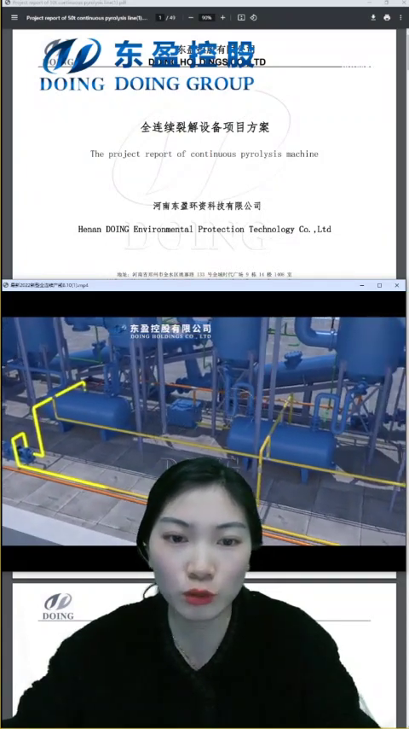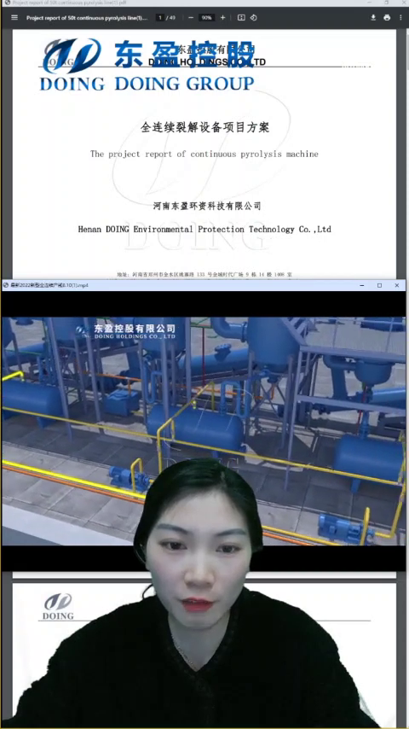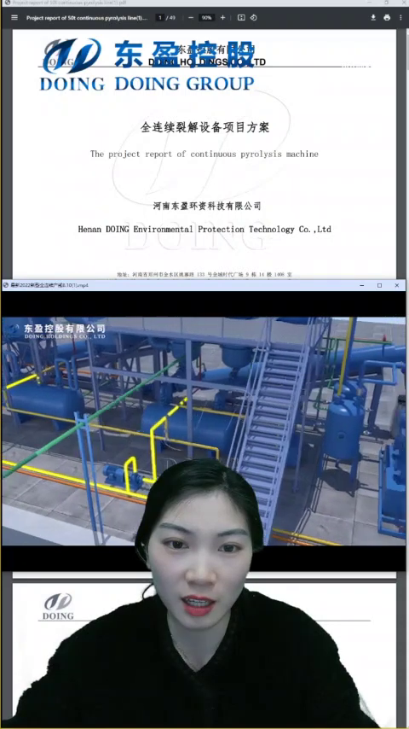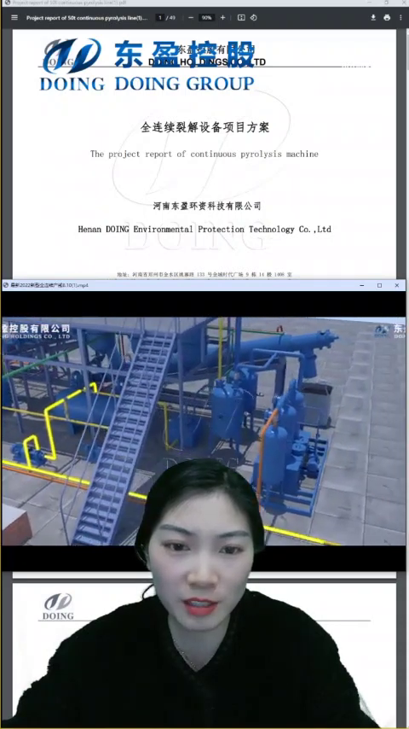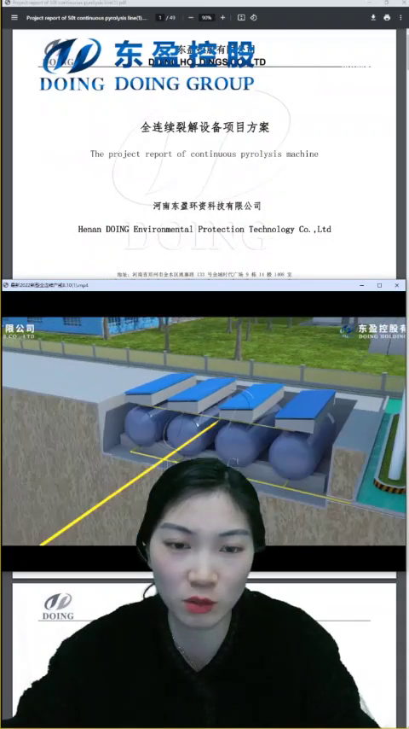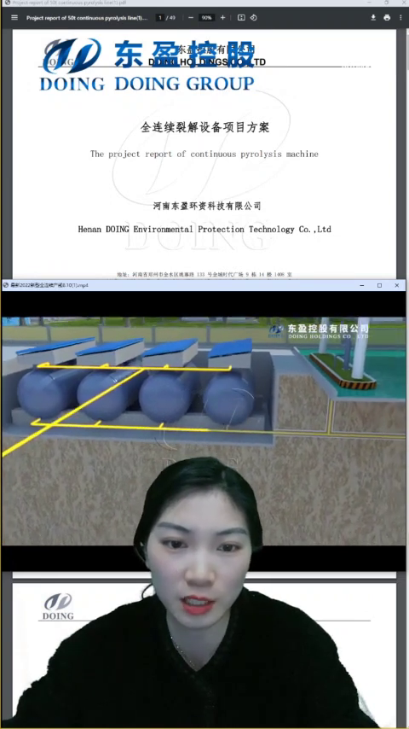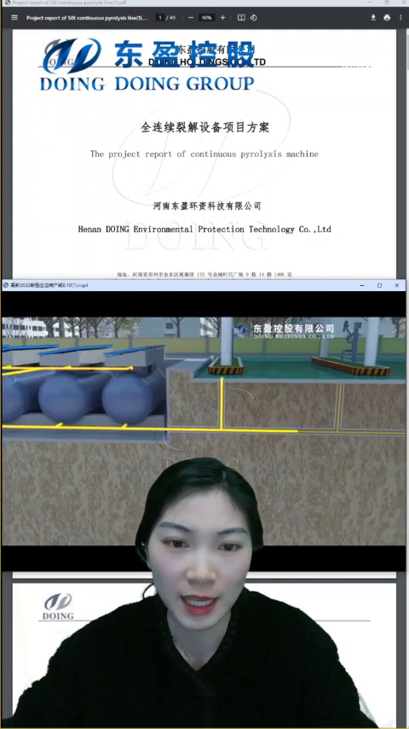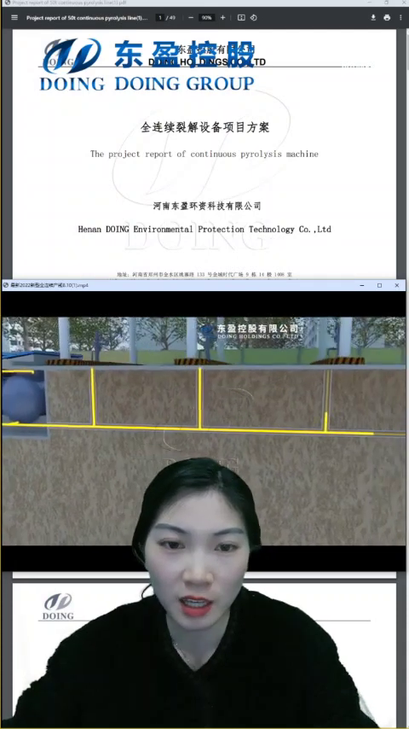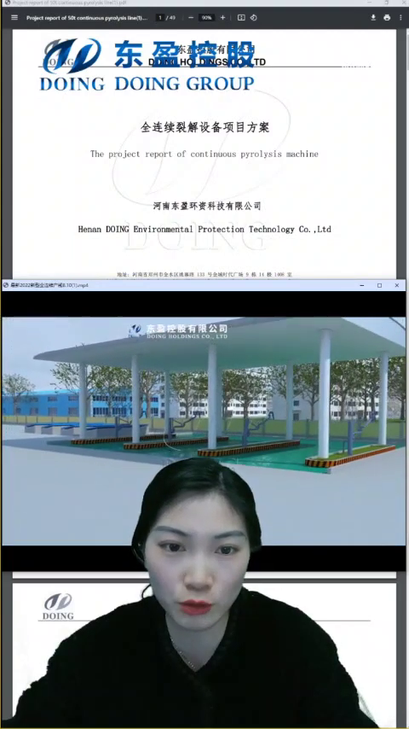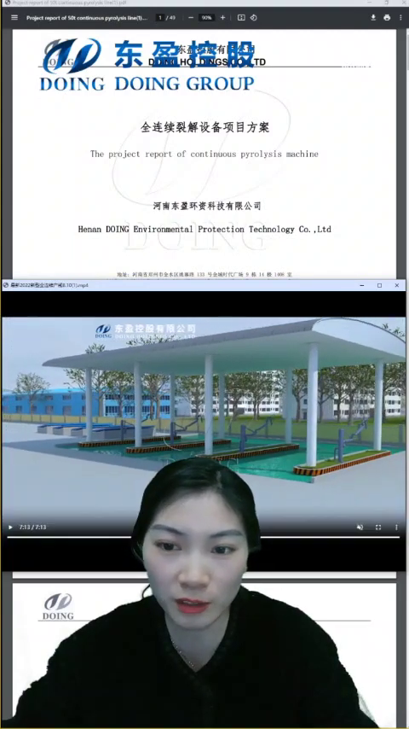remote control. So even if you are in the office, and this factory is about 100 meters far away from your office, that's okay. You can control it on your computer. That's the PLC control system. Of course, it is an optional device. For the details, you need to talk with our sales manager to confirm which configuration you choose.